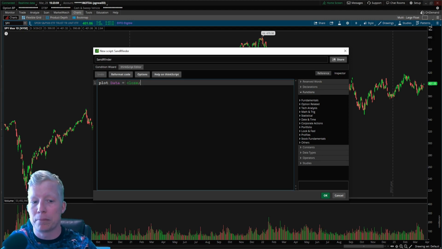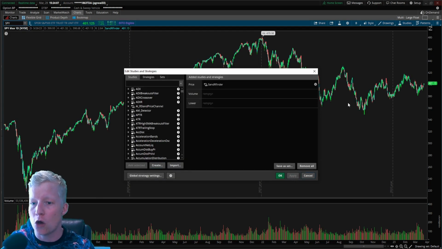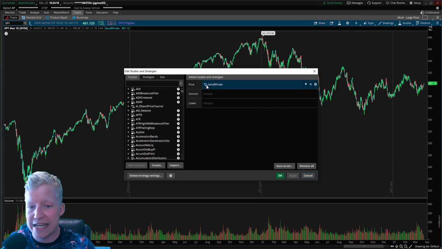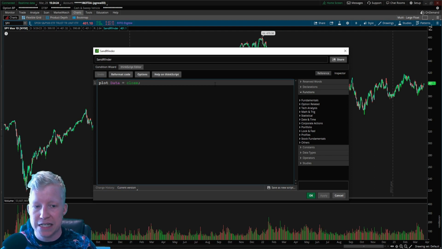The default little plot of code that a new study gives you is plot data equals close. I'm not going to change anything. Let's just show what that runs. It is showing you where the candle closes on the daily chart, on whatever time frame you're looking at. It is just plotting the close of that candle. That's fine and dandy, Trey. That doesn't really help me though. How do I get it to plot where supports and resistances are?